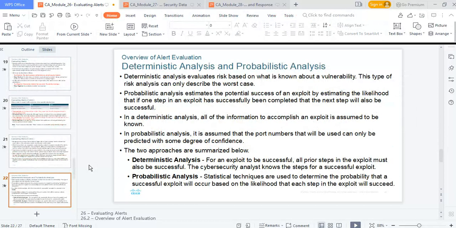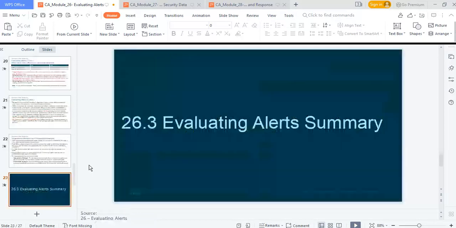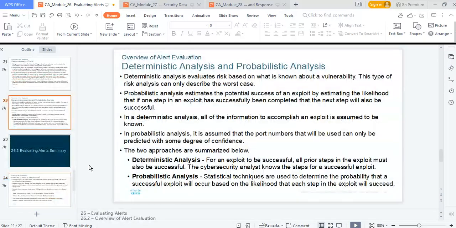Okay, deterministic analysis and probabilistic analysis. The tool is going to do this for you, whether you're doing a deterministic analysis or a likelihood, which is a probabilistic type of analysis. Okay, let me see if I can explain this a little bit more for you and do some case study. For an exploit to be successful, all parallel tests in the exploit must also be successful. The cybersecurity analyst knows the steps for a successful exploit.